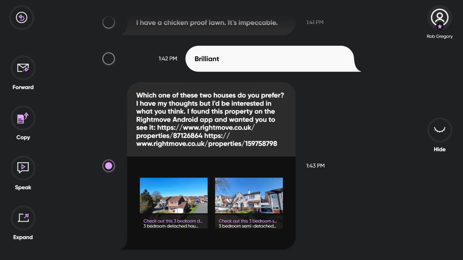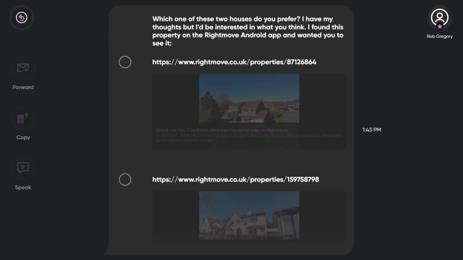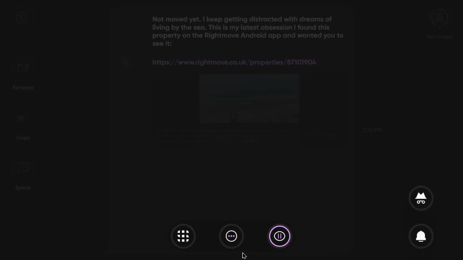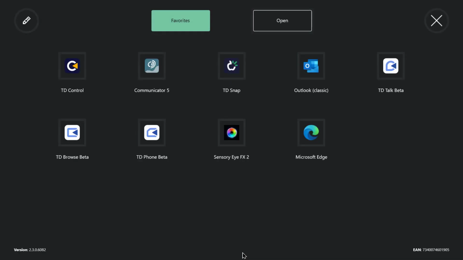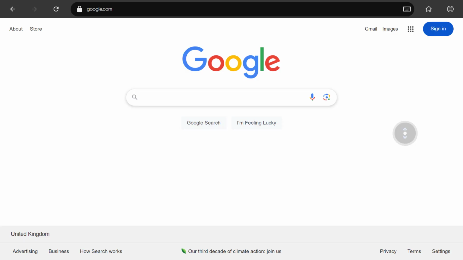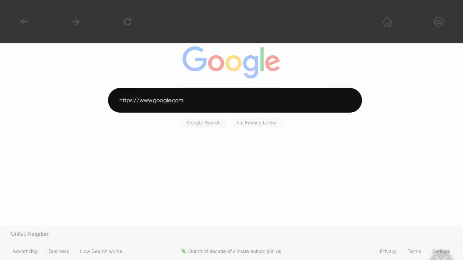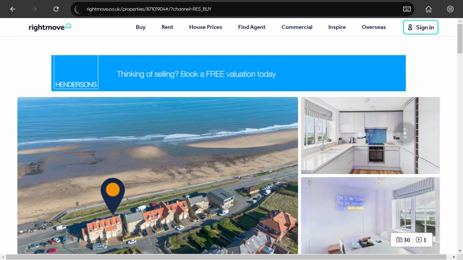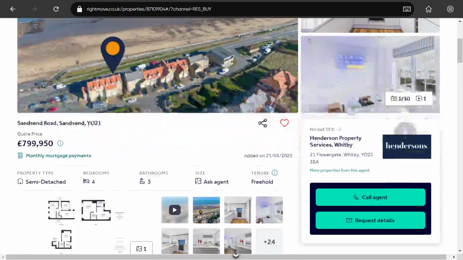TD Phone can also identify when there are multiple links in a single message and allow them to be selected and interacted with individually. Once you've copied a link, you can paste this into your preferred browser such as TD Browse. We are continuing to look at closer integration of TD Browse and TD Phone for link handling, but for now, copying and pasting allows you to interact with the links you've been sent.